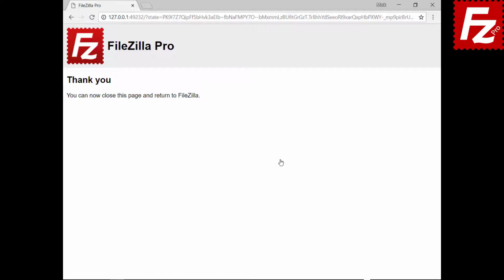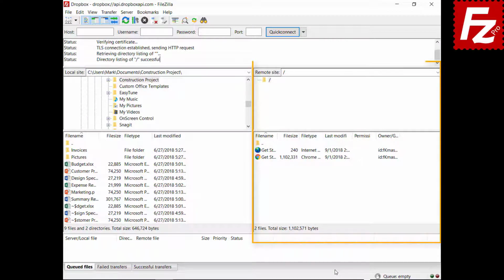If everything is correct, FileZilla Pro will connect. Now you can close the browser window. In the right side, you see your files and directories. In this video, you learn how to connect to Dropbox with FileZilla Pro.